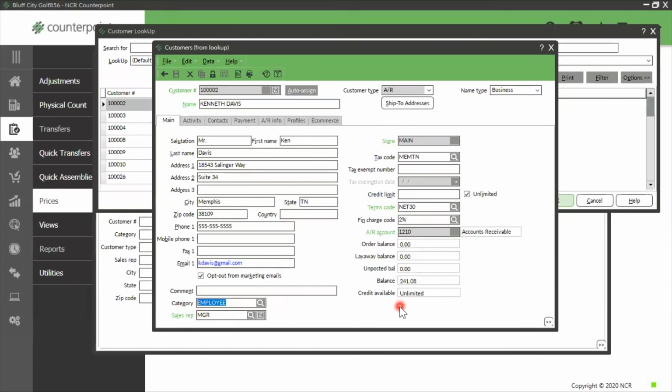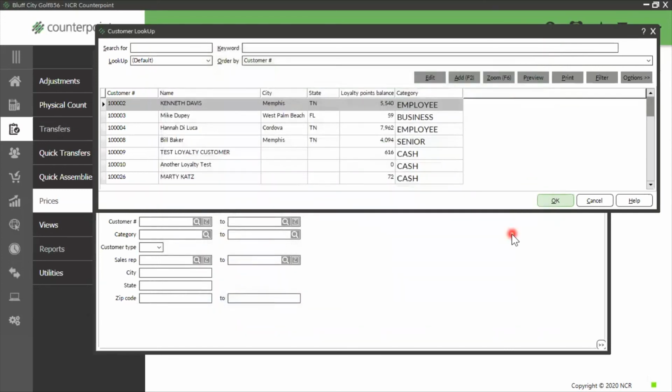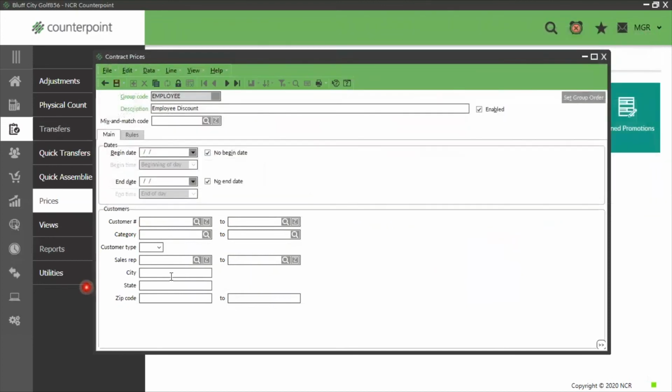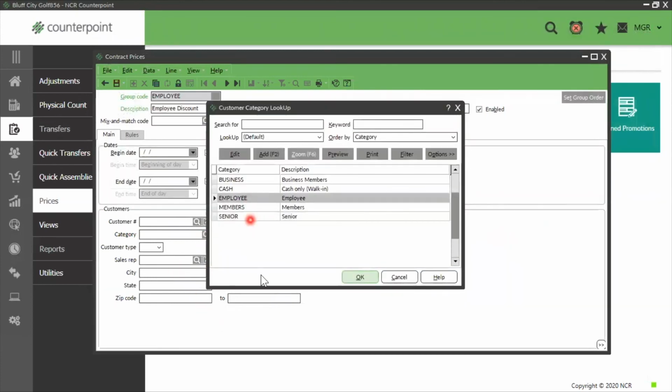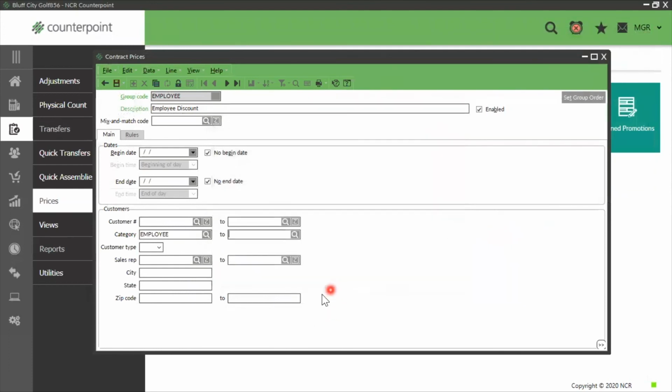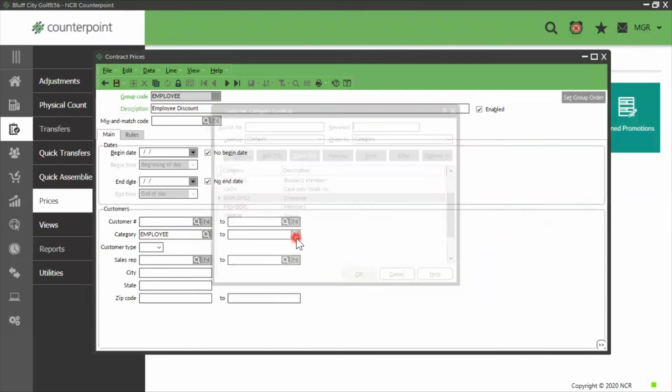I prefer each of your associates has their own customer record, so you can track through reporting discounts that your employees have taken throughout the course of the month, week, or year. I have known some people just to set up a generic customer record called employee and assign the employee category to it. That's up to you. I prefer you have individual records. So I'm just going to come down here to category, and I'm going to say this price rule applies to any customer that belongs to the employee category.